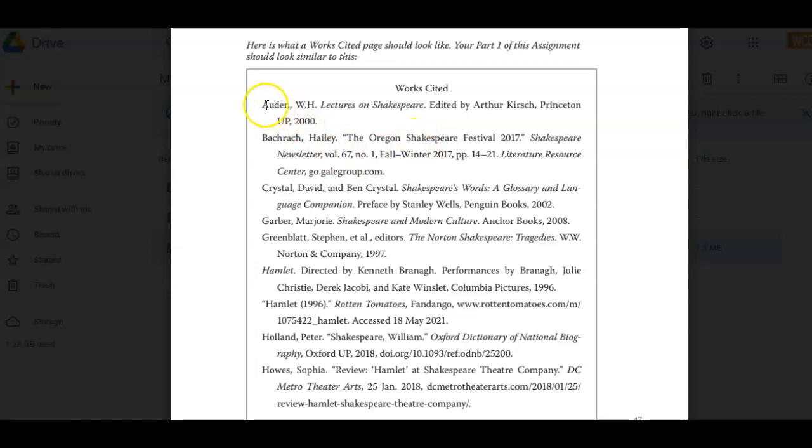It has what's called the hanging indent, which is a reverse indent, and it's double spaced, and it's in alphabetical order. Okay, so again, this is what part one of this assignment should look like. Your works cited should be very similar to this.